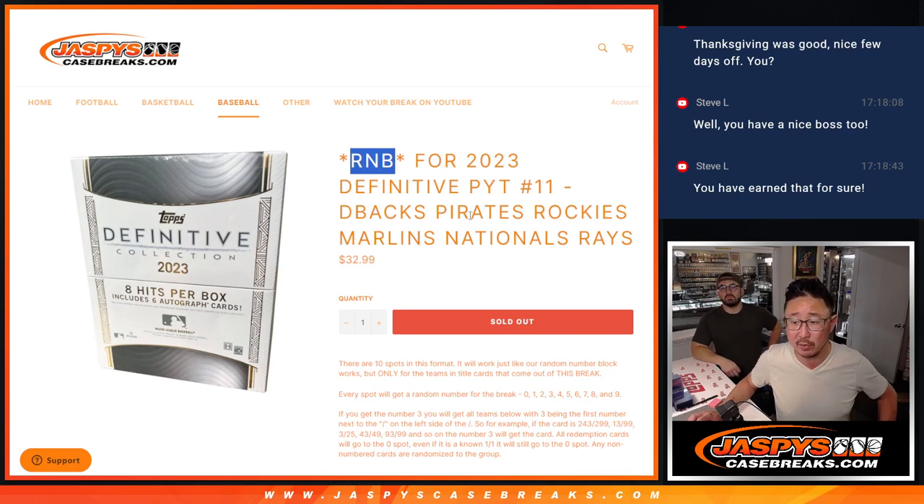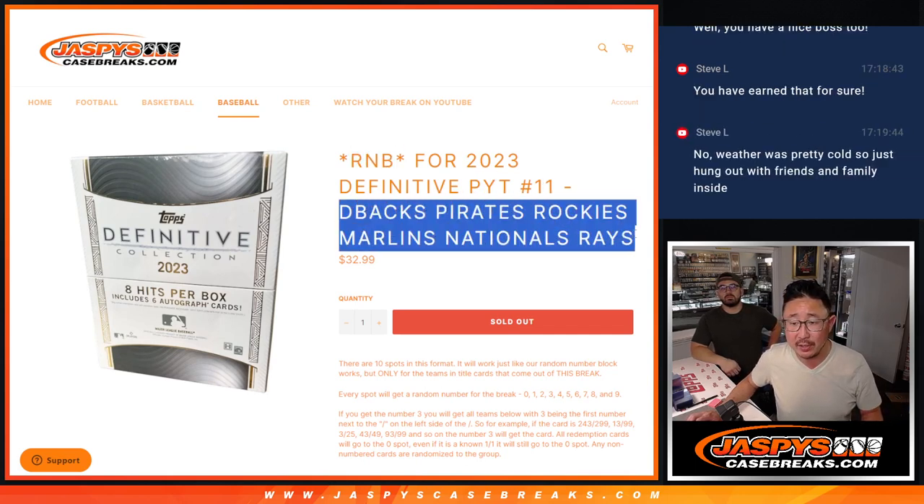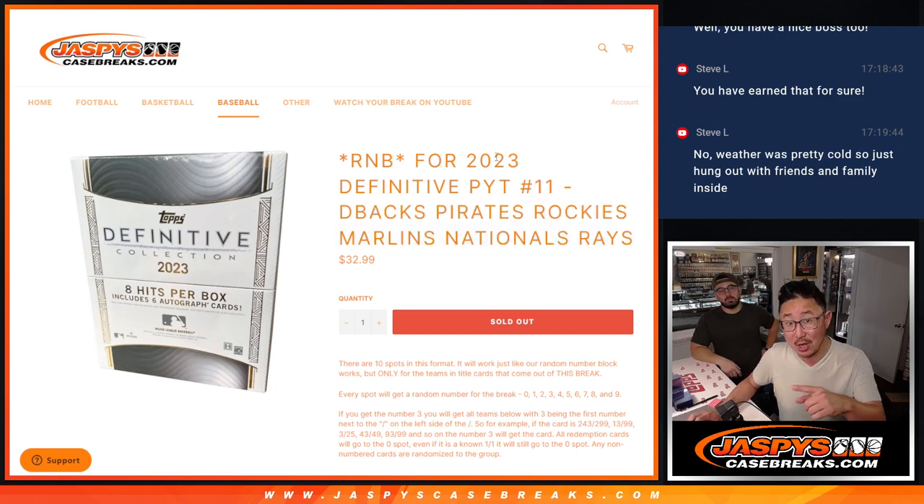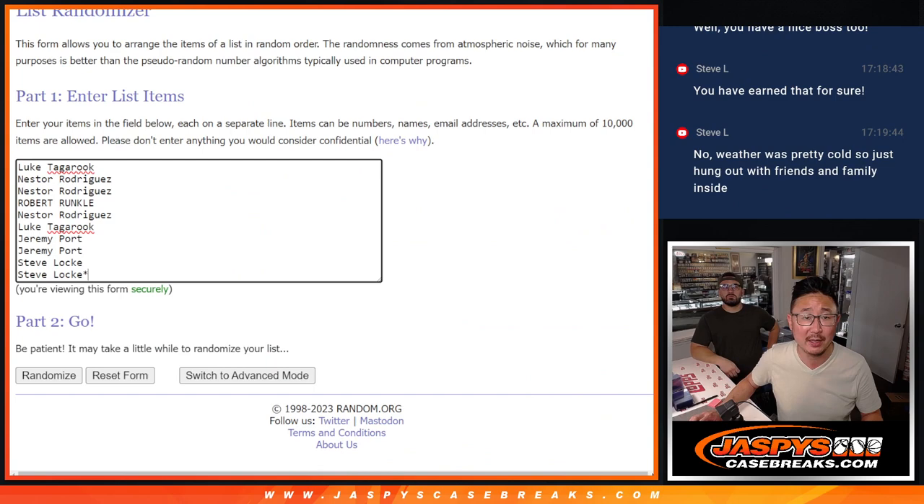One box, pick your team number, 11, with these teams right here: Diamondbacks, Pirates, Rockies, Marlins, Nationals, Rays. So pretty nice. This unlocks the break. We'll see it in the next video, the separate video for the break itself.